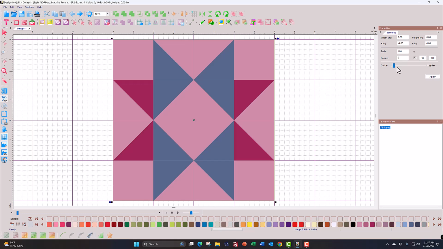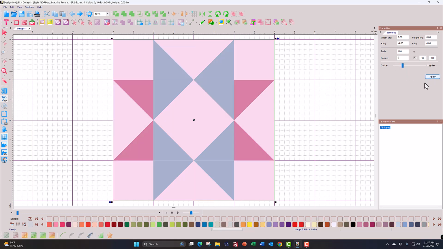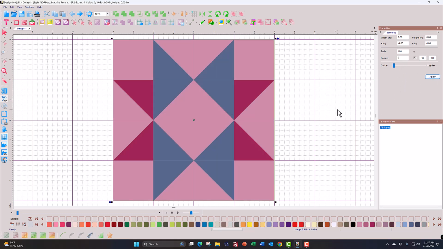Okay, so let's look at this last one first. If I move this slider over to make it a little lighter and click apply, it just kind of fades it out a little bit. Depending on your picture, sometimes that makes it easier to see what you're doing on top of it. So I'm going to move it all the way back to darker and click apply again.